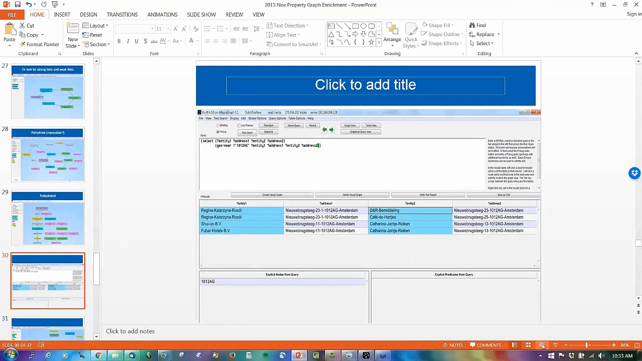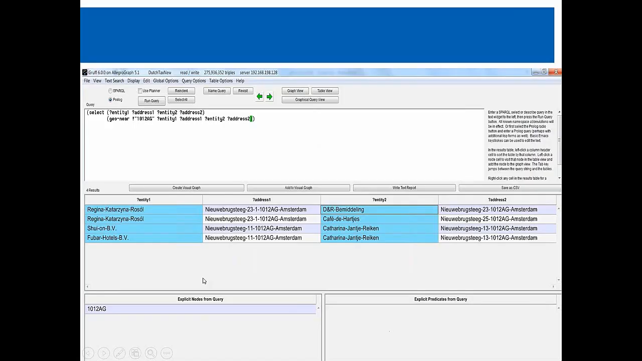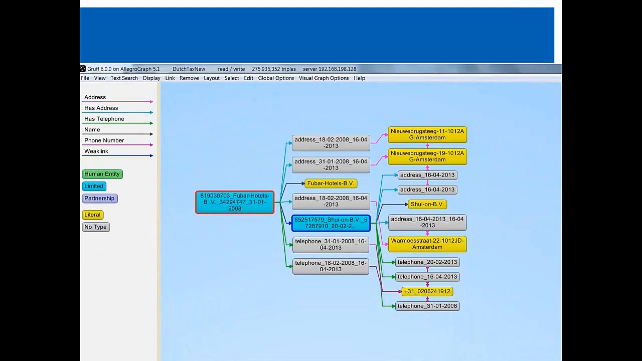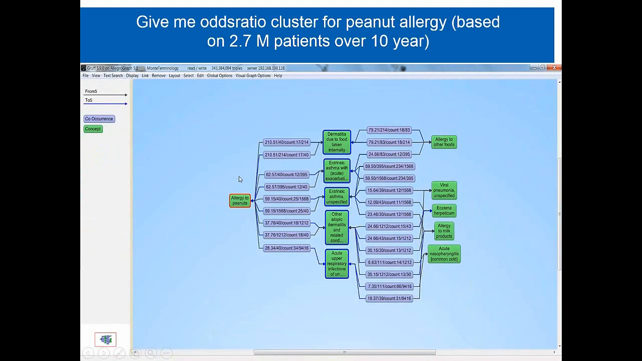Okay, so we'll go back to my presentation. Again, I leave these slides in here so you can look at it later. And okay, then two more use cases where we use this approach.